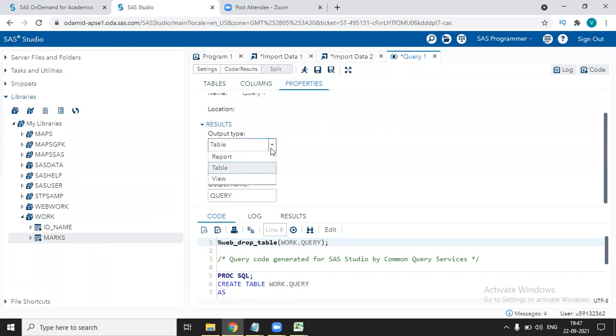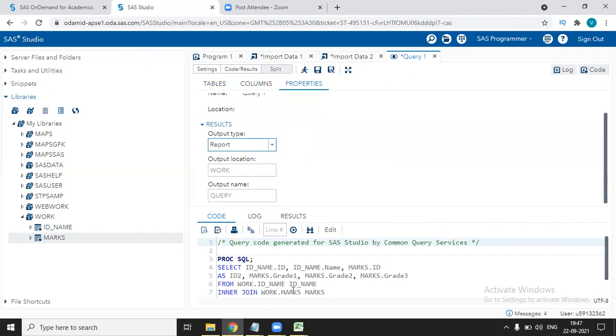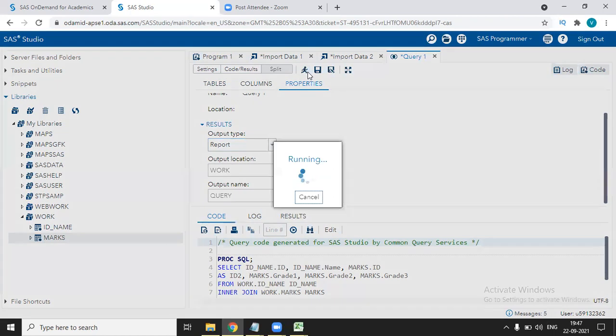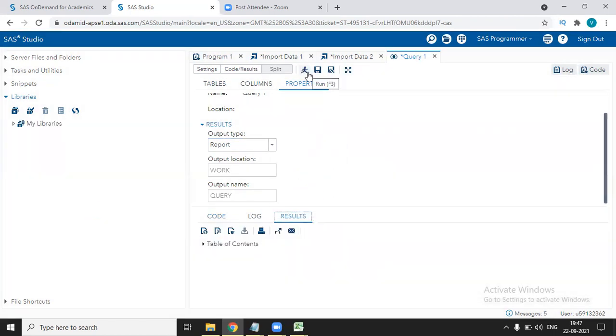When you click on this arrow, you can get the output as a report or as a table. For now, I am showing you a report. When you click on this report, now you can see both the data sets got merged and created into the report. You just have to click on this run icon to see the report. Click on this run icon. Now you can see both the data sets with the matching IDs only are displayed in this merged section.